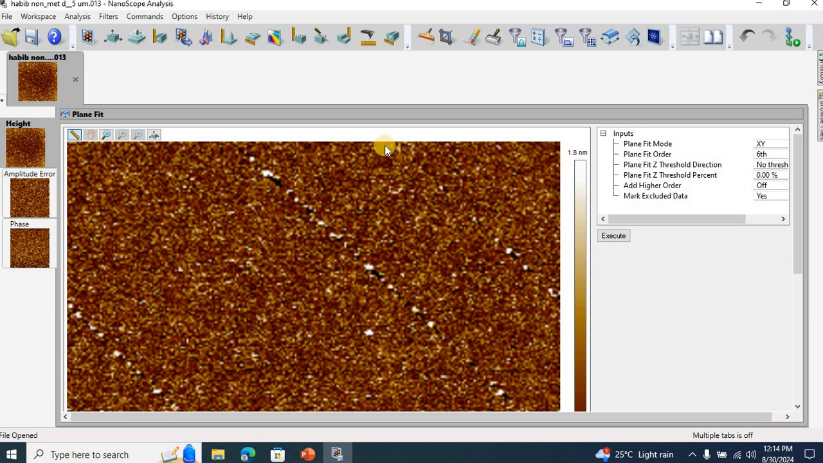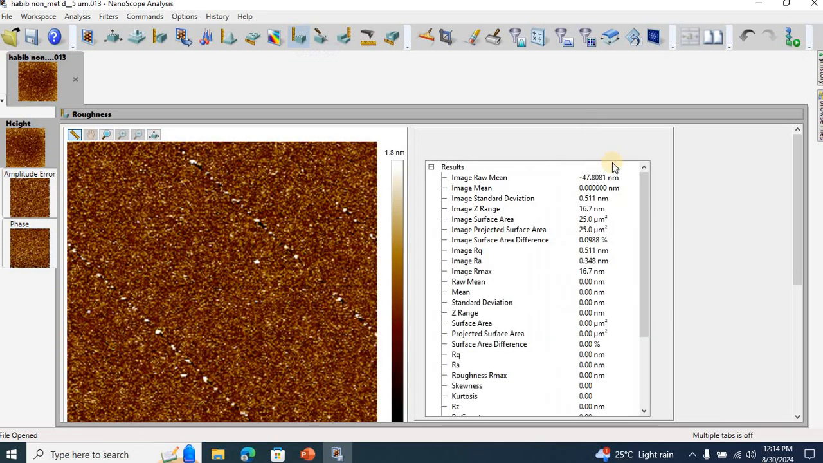kind of changed. So after using the plane fit operation, and once again if we go back to roughness and look at the RMS roughness, it has improved from 0.393 to 0.348 nanometers.